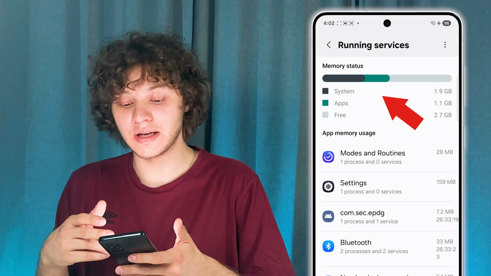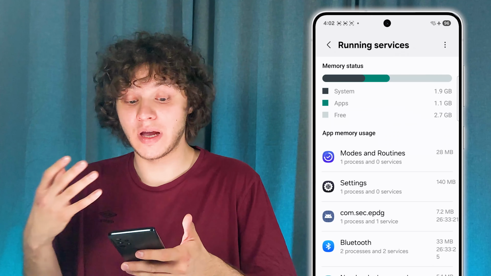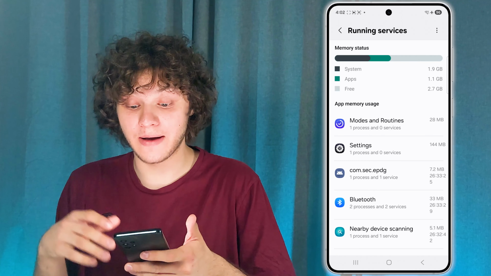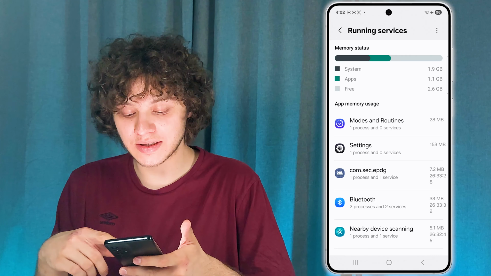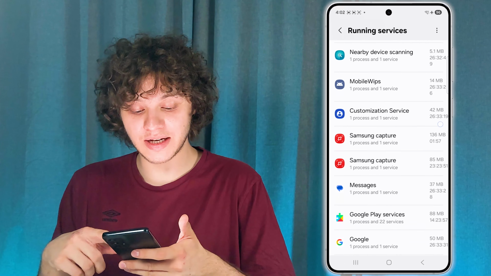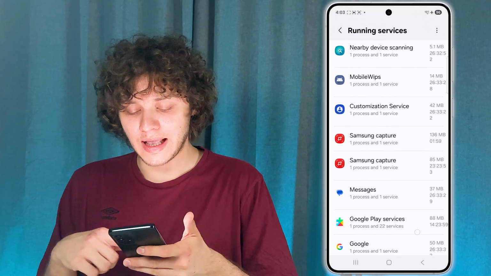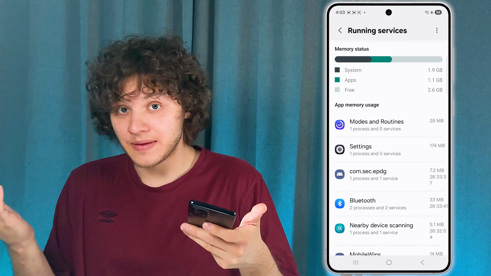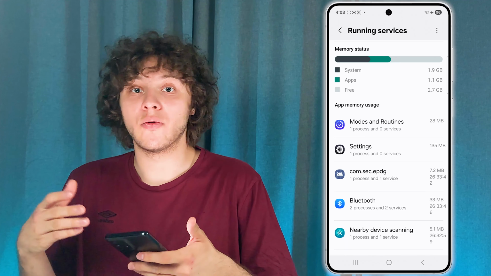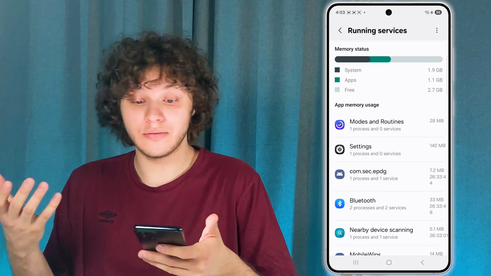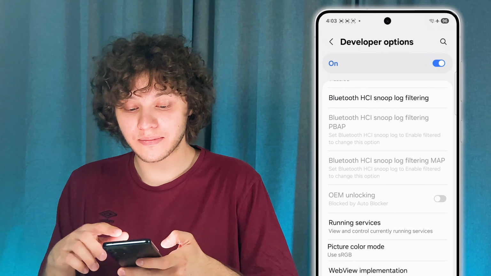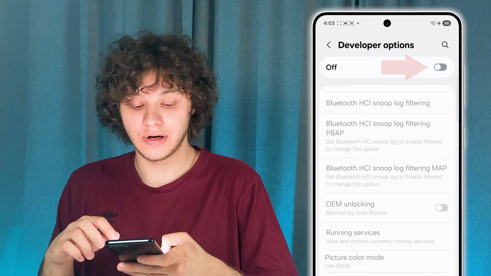You can check how much of your memory is taken by the system, by the apps, and how much memory you have free. You can see which applications are taking the most in real time. As you see, it's constantly updating. And considering that, you can either delete this application or disable it or clear the cache and do whatever you need. After you're done, you can simply go back and turn off your developer options.